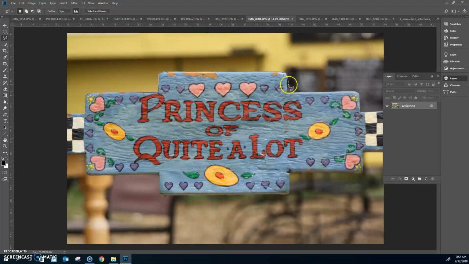Whoops, I maybe cut that one a little too far. Okay, so this is the polygonal, and it's click every time you want that curve to change. So when I get to the edge of the photo, I'm just going to go straight down. And straight across.